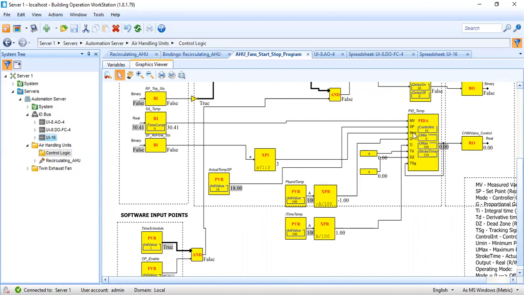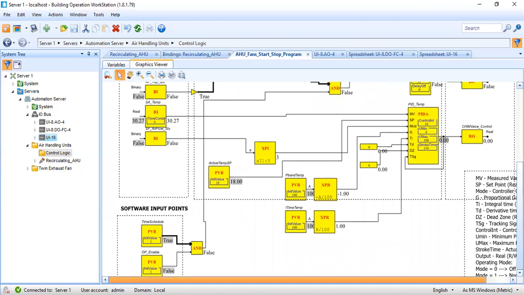Then my mode: if there is airflow, this is an if-then-else structure and expression block. It says if A is true, then the output is 1. Else, if it is not true, the output is 3. If the output is 3, it will just go to the minimum.